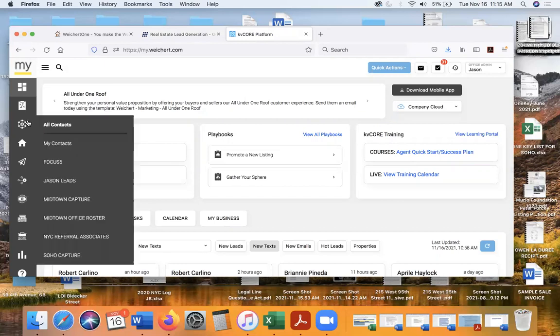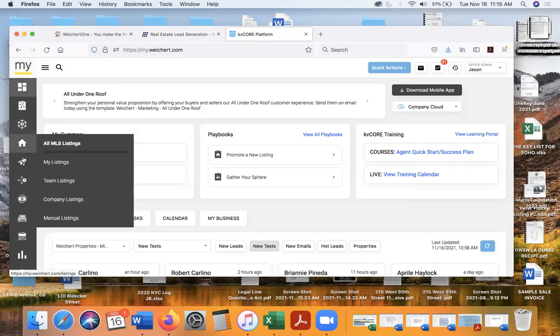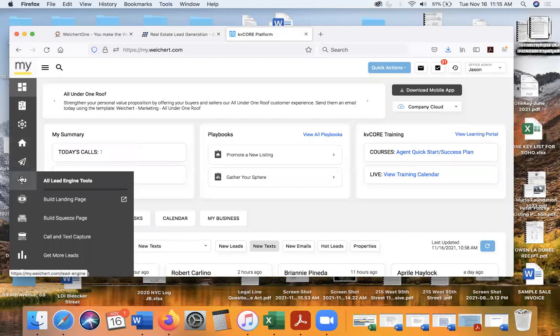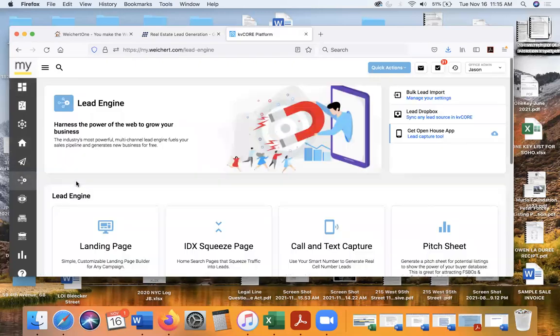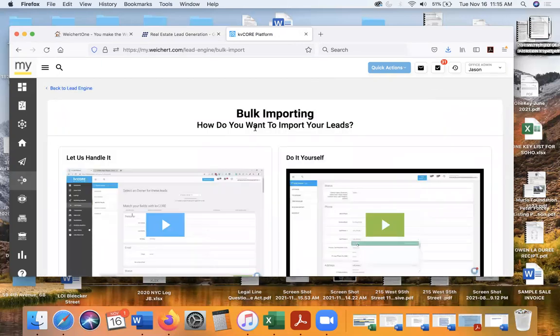And I'm going to go over here on the side to all lead engine tools, right? Because taking these people and putting them in my system is going to start generating leads that I can then market to. So on the top right here, we're going to click on bulk lead import, right? So I'm going to click here.